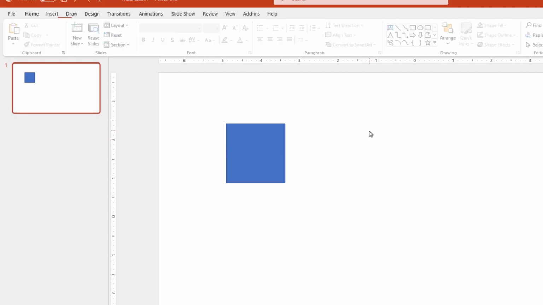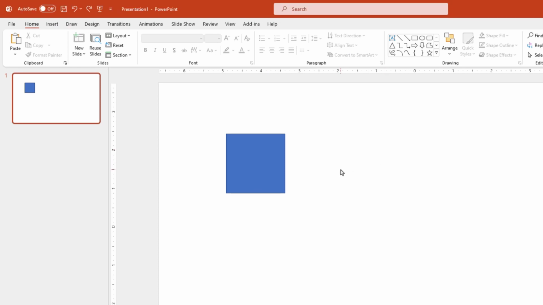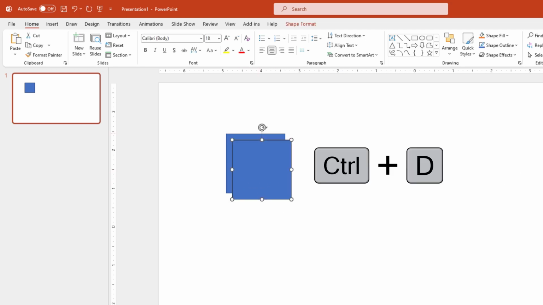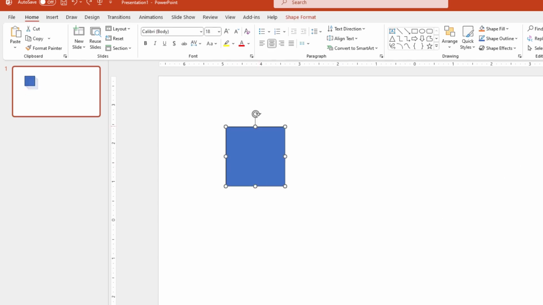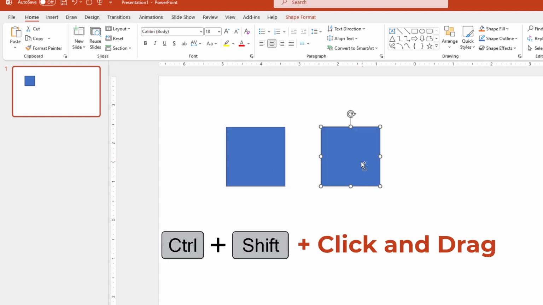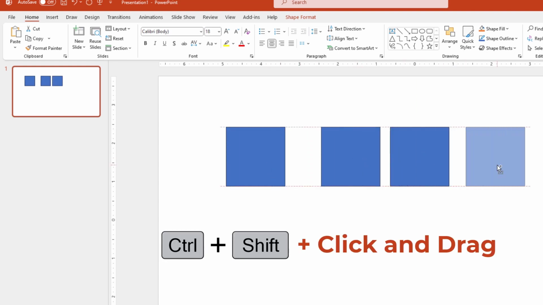Nothing wrong with doing a standard copy and paste, yet there are some other ways available if you want to move faster. For instance, if you click on a shape and press Ctrl D, you'll duplicate it. Or, alternatively, you can do a Ctrl, Shift, click and drag to copy the shapes as well.